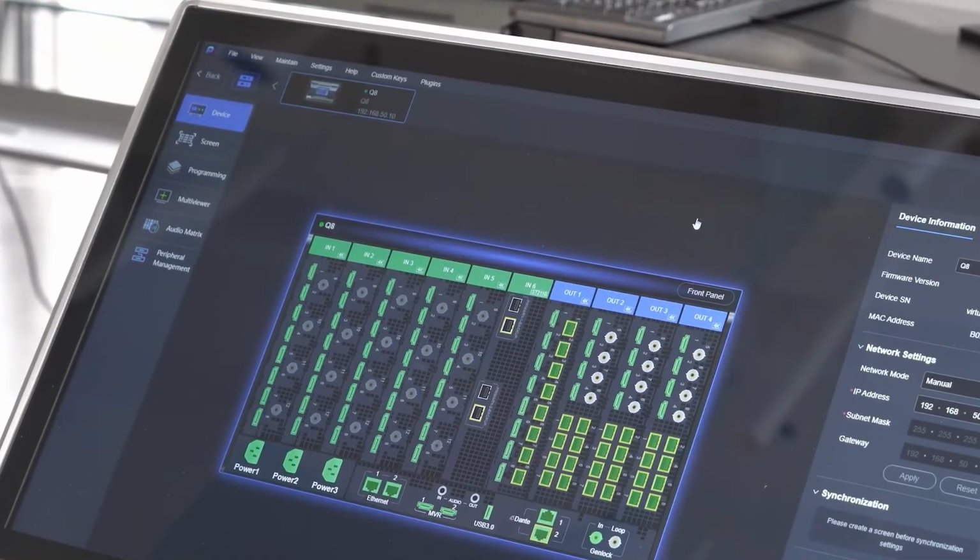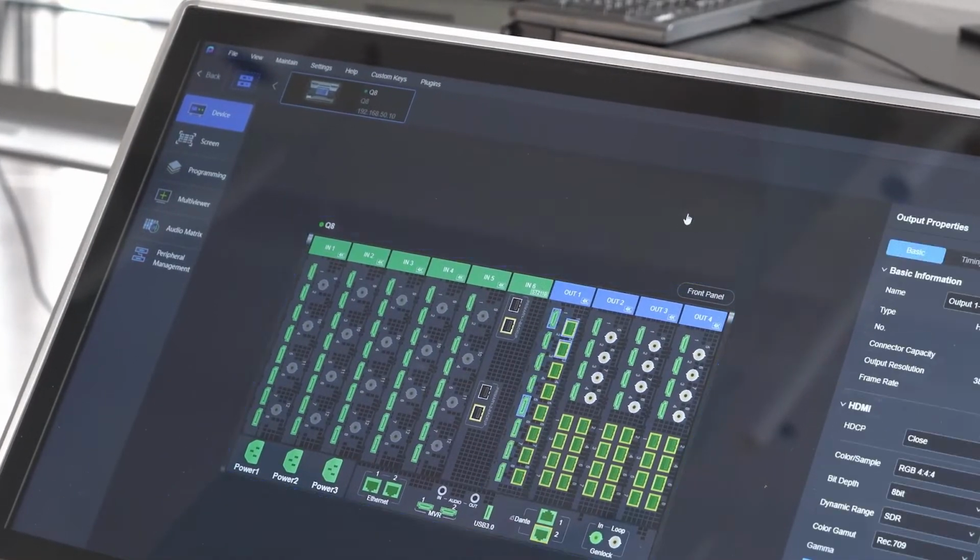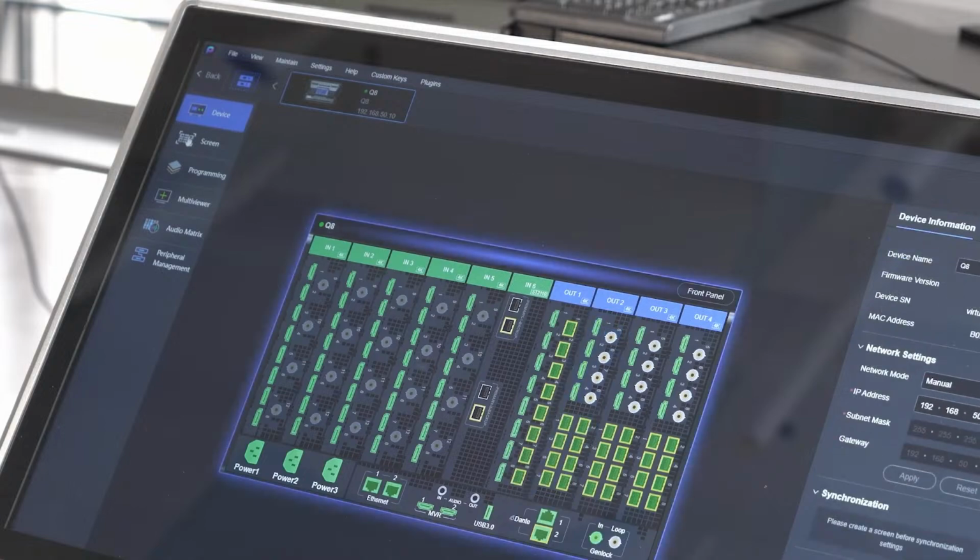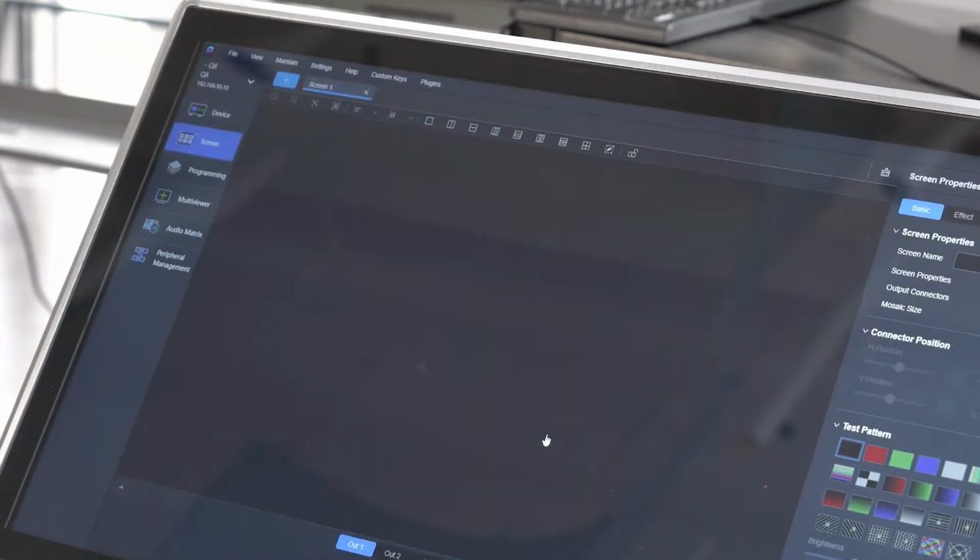To check out the connectors group, you can click on the output interface. As you can see, the blue aura indicates those interfaces belonging to one group. You can see it here. And then we go to the screen menu. We build a screen.